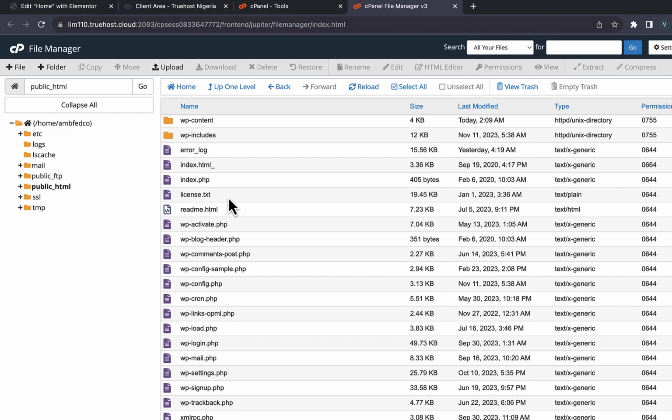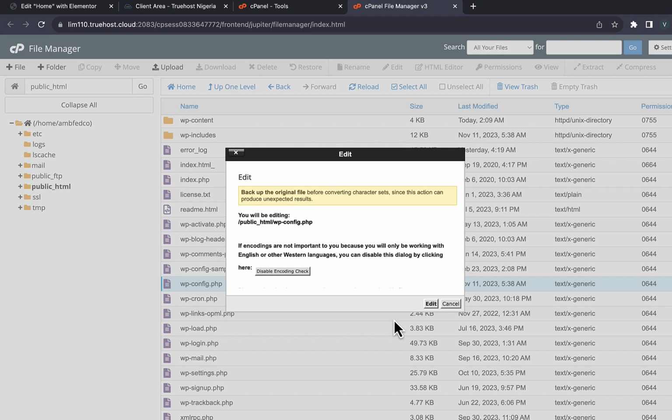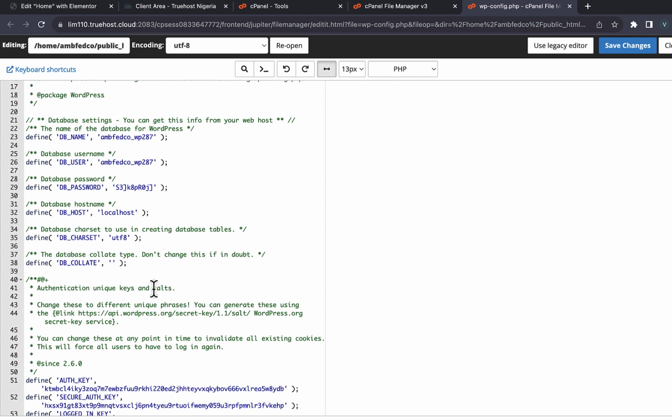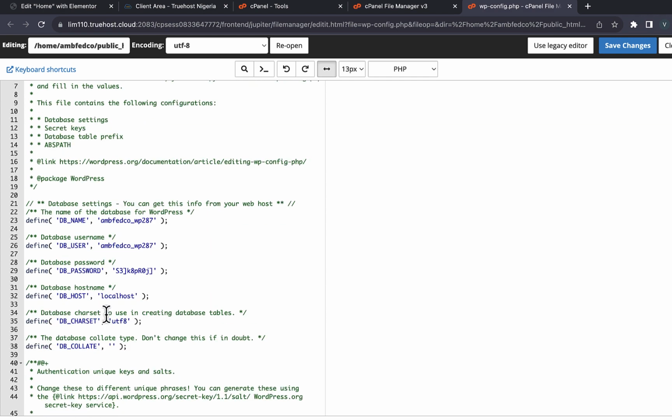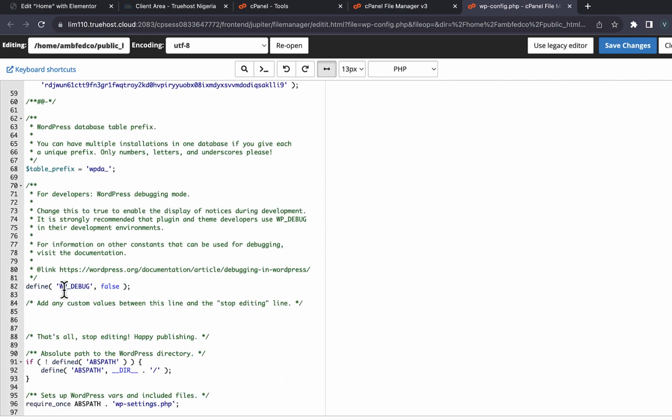Then I'm going to scroll down to where I have WP config. So I'm going to right click on this, then come over to where I have edit and then click on it. Then you come over here and click on edit. Now you have to be very careful here, because if you alter anything here, your website will not load again. So what I'm going to do here is that I'm going to come over to where I have WP debug. I'm going to change this to true. Now I'm going to save changes.